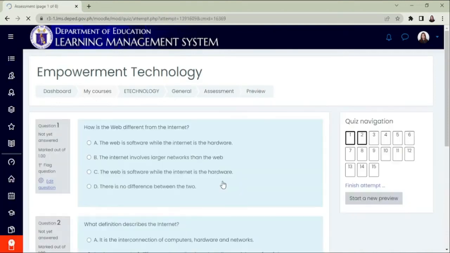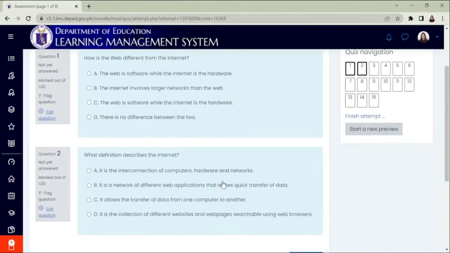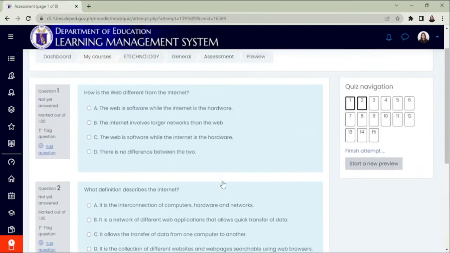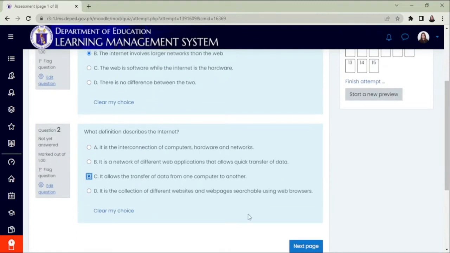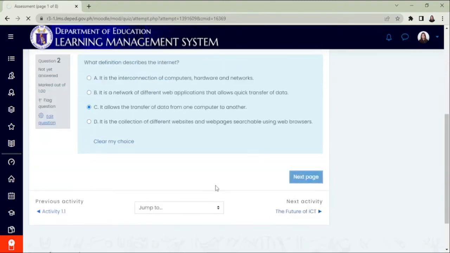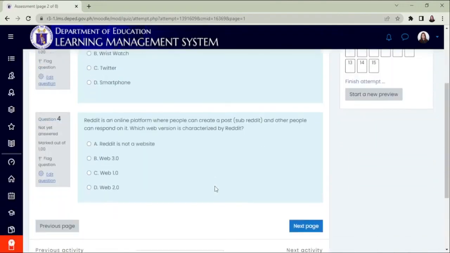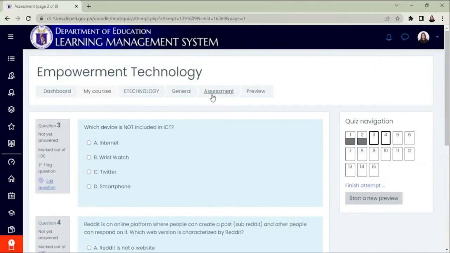This is a 15-point quiz, multiple choice also. So the students can answer this. Then the next page. So that's the quiz. This is also a multiple choice.